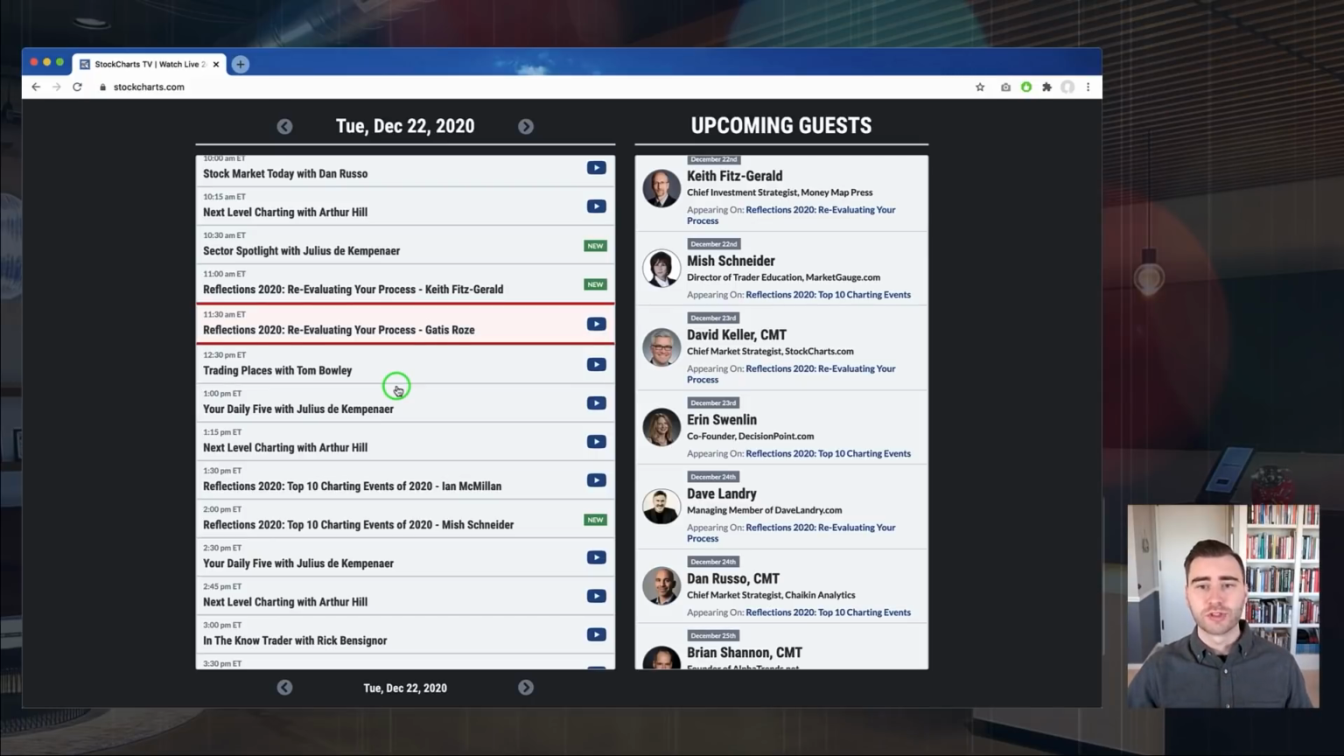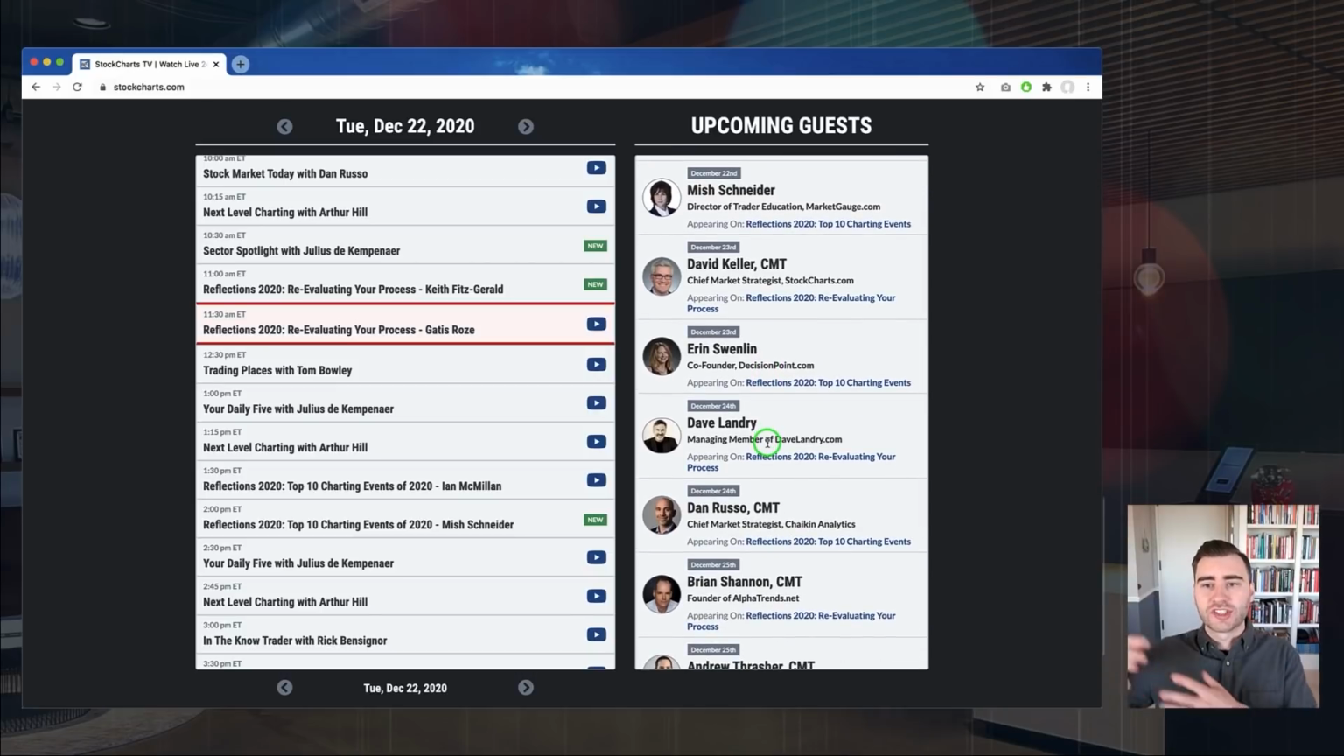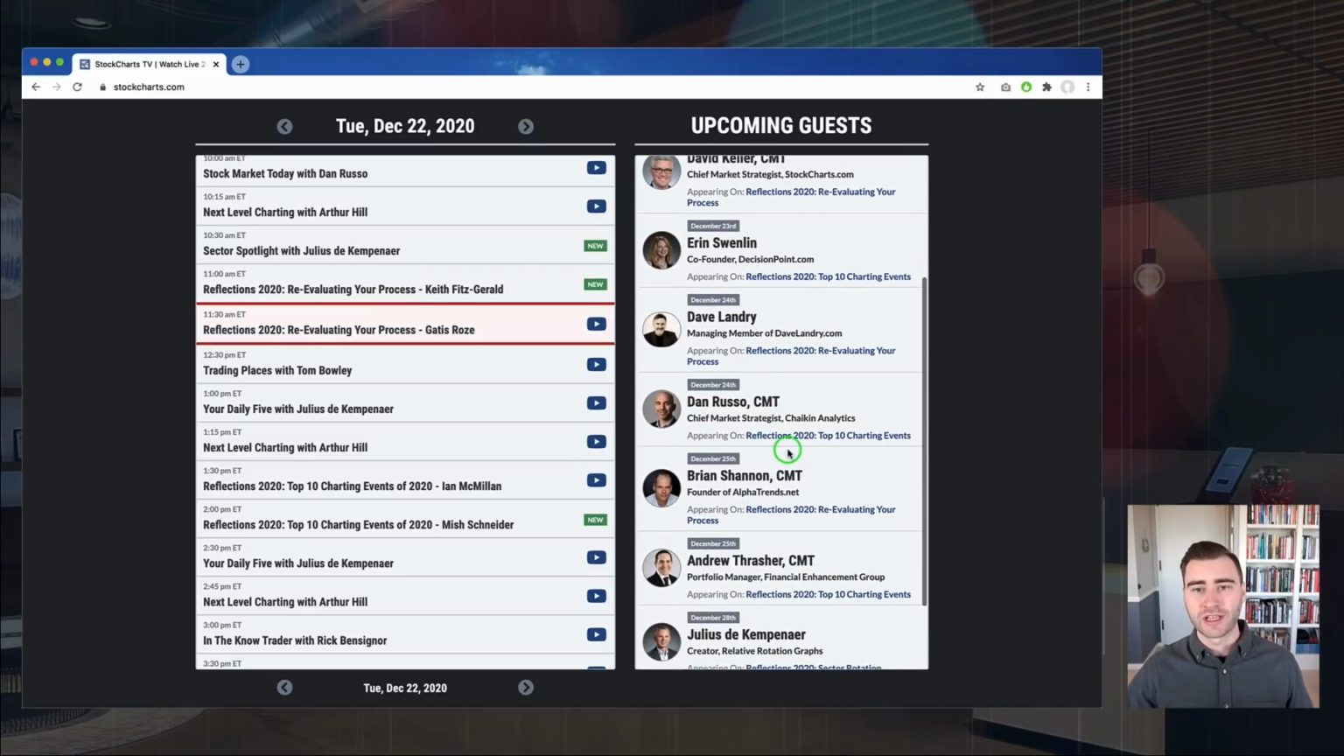We also have some specials in here for sector rotation, looking at how the sectors have moved this year, what's worked, what hasn't. So we've got some special guests on that are going to dig into those sectors, probably use the sector summary tool, I'm sure. And then last, we have 10 different experts, each bringing their top charting events of 2020. So top technical events, top things that have happened in the markets that have really caught their attention. We've got 10 different analysts coming on to share their thoughts on what the top 10 technical events of 2020 have been.